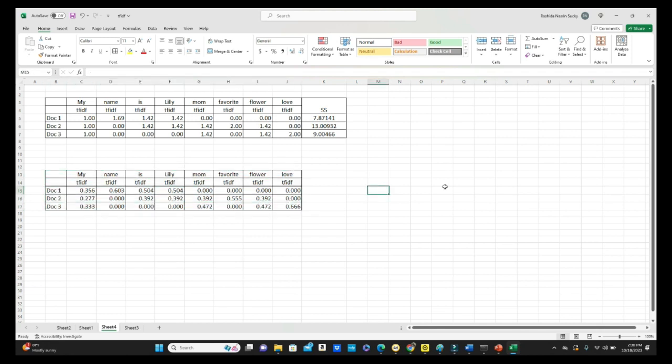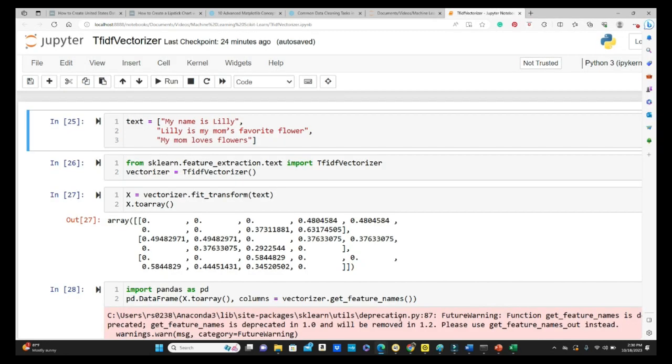Let's see how we can do it in the sklearn library. Here I have the text. I have the same 3 documents. Then I import TfidfVectorizer from sklearn.feature_extraction.text. Then I call this TfidfVectorizer method. Simply vectorizer.fit_transform this text. If I convert this to an array, this is what I get.